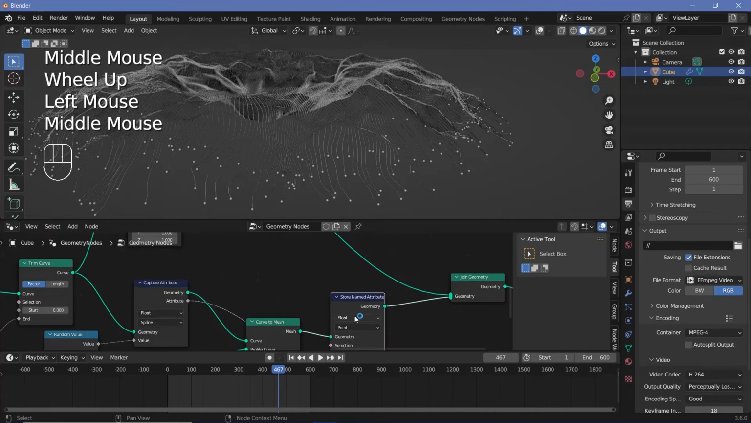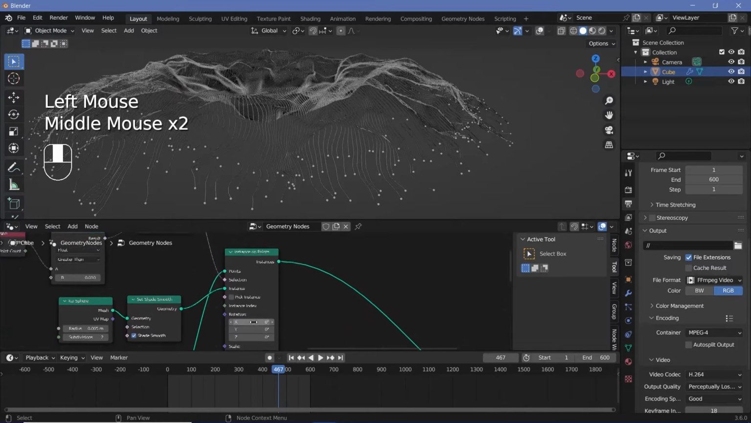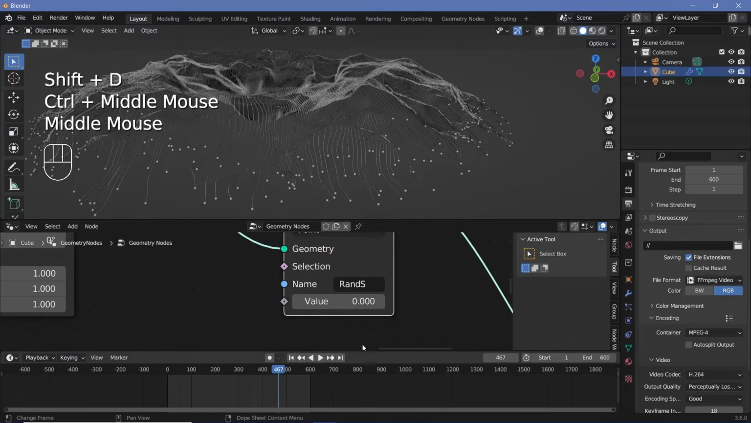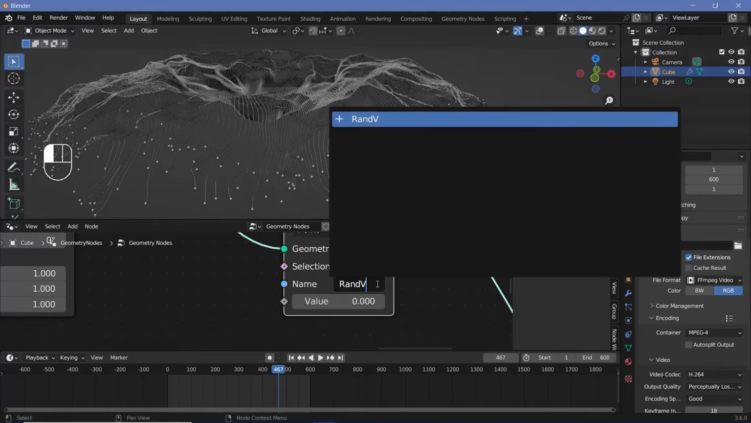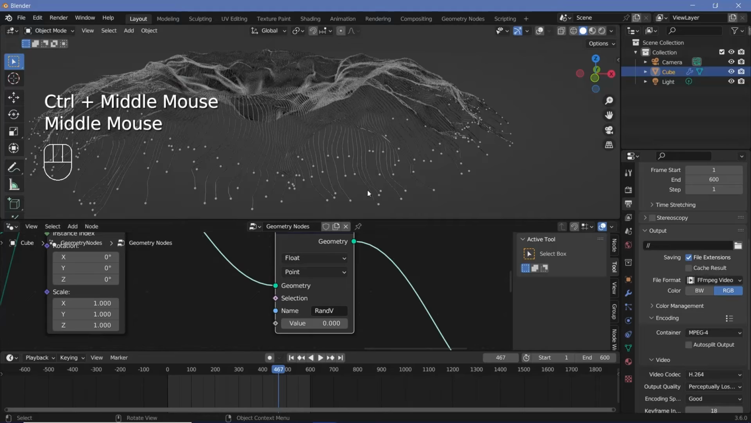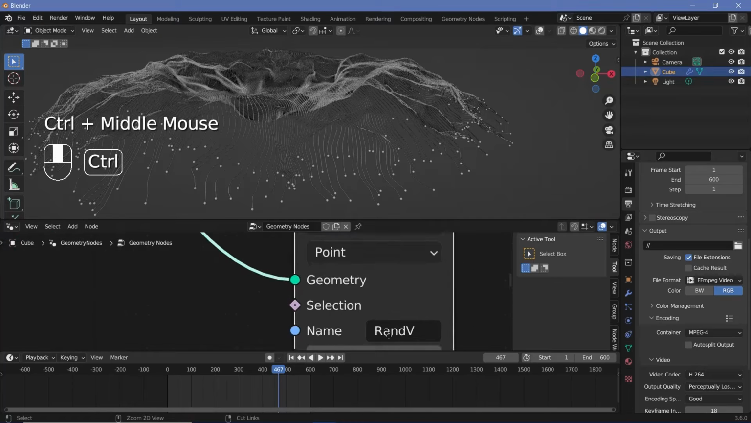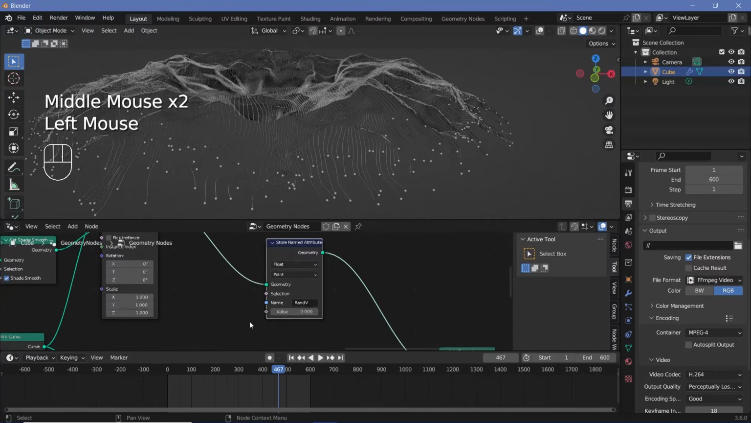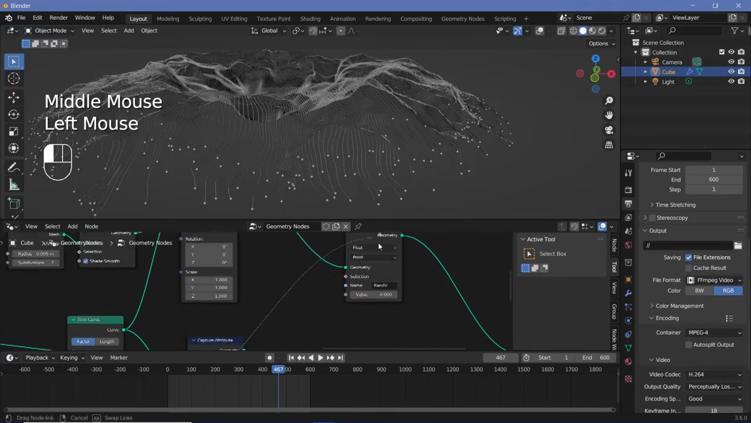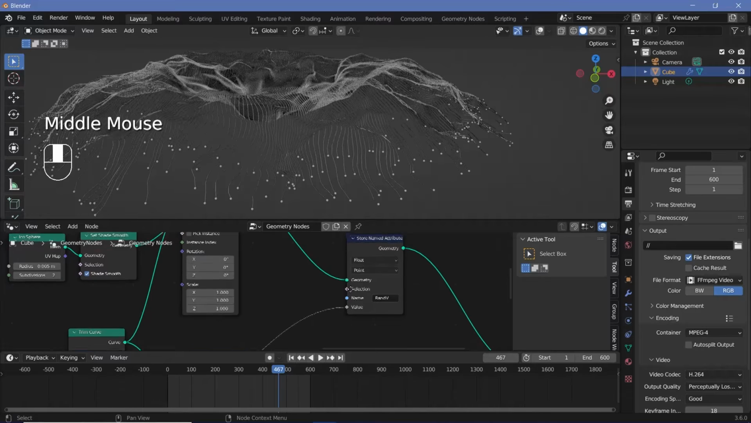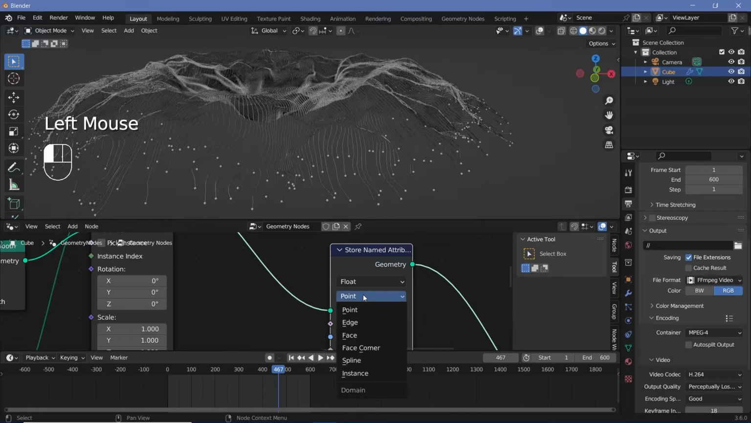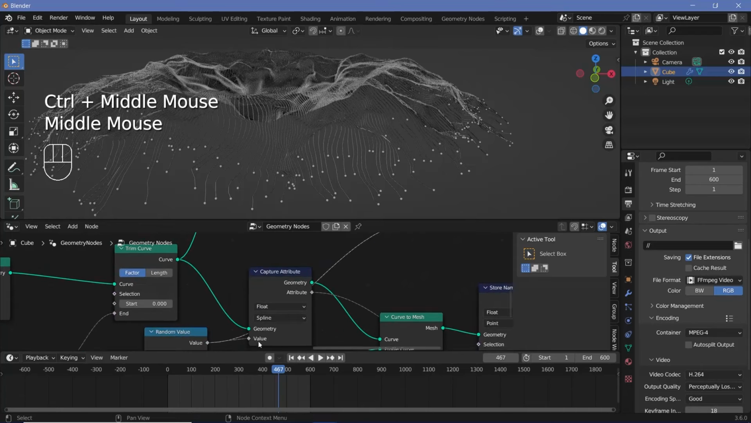However, we want to store some attribute for each of these spheres as well. So we can do that by duplicating this store named attribute node, but this time we're going to change it from random S to random V for random value. I just realized that spheres and splines both start with S, so I shouldn't have named this as random S, but it's all right. This is random spline, this is random value, and we're going to take this value from here and plug that into the value over here. And of course, we want there to be a singular value for every single sphere. So we're going to change this from point to instance so that every instance gets one single color, which is based on this random value.